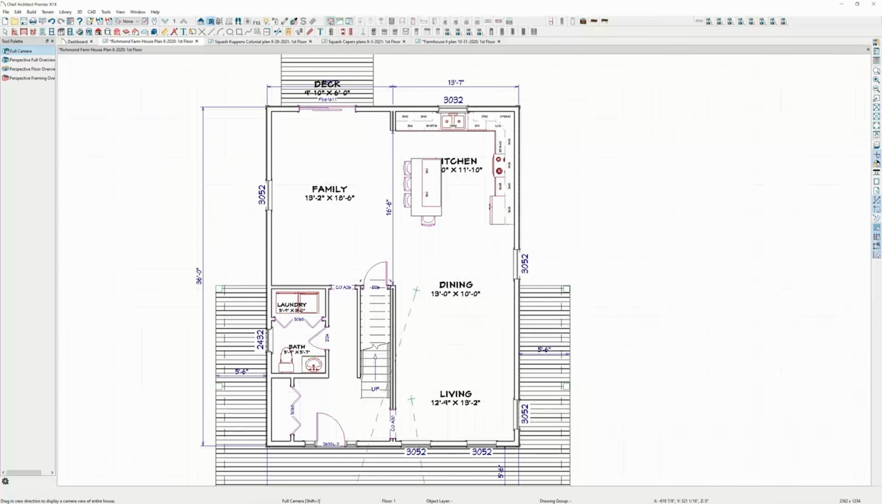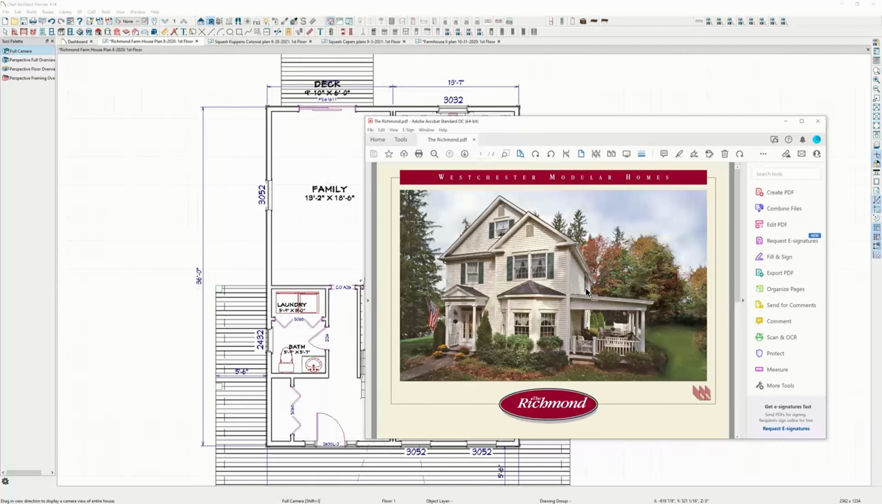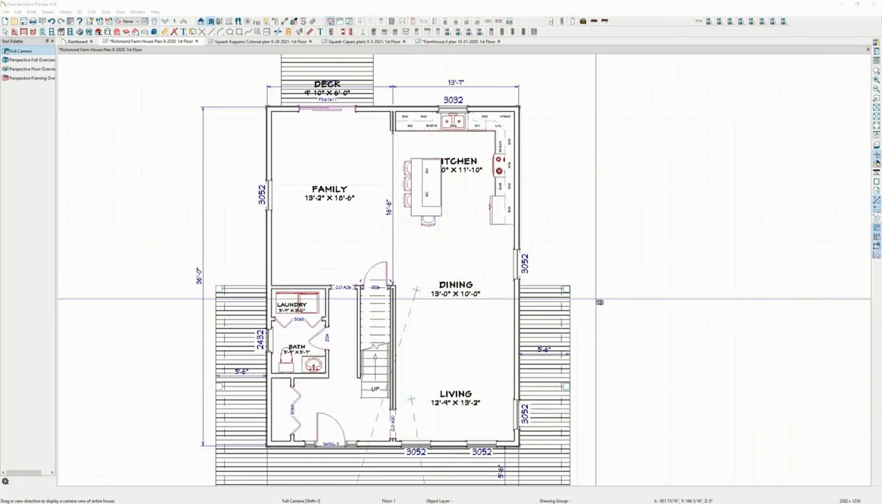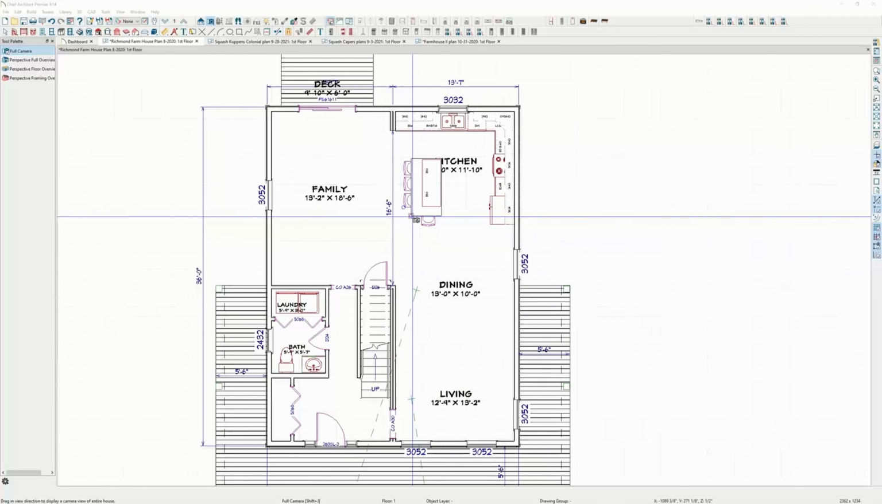So up on the screen right now, I have a version of our Richmond floor plan. The Richmond is a very popular plan. It's a 1,800 square foot colonial in its traditional look here. It might be considered a traditional colonial. In its simplest form, this customer came to us and said, gee, we like the floor plan of the Richmond, but we love these new farmhouse looks. Can you take that plan and make it look like a farmhouse?